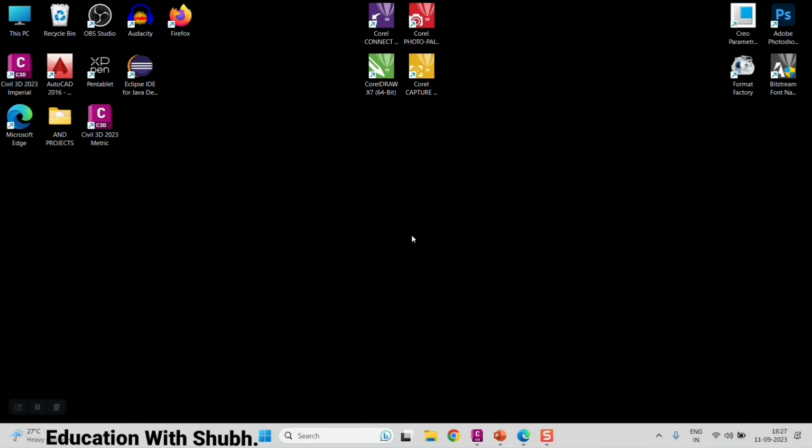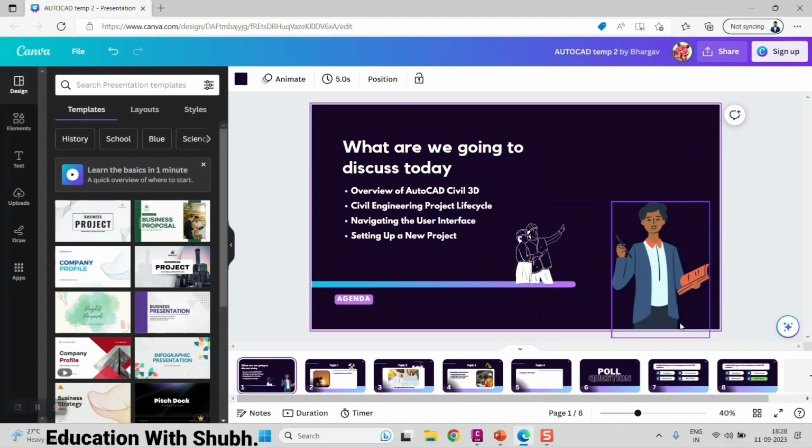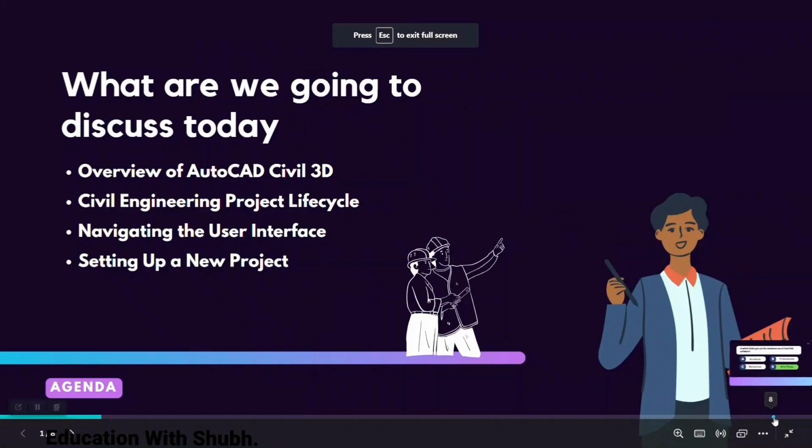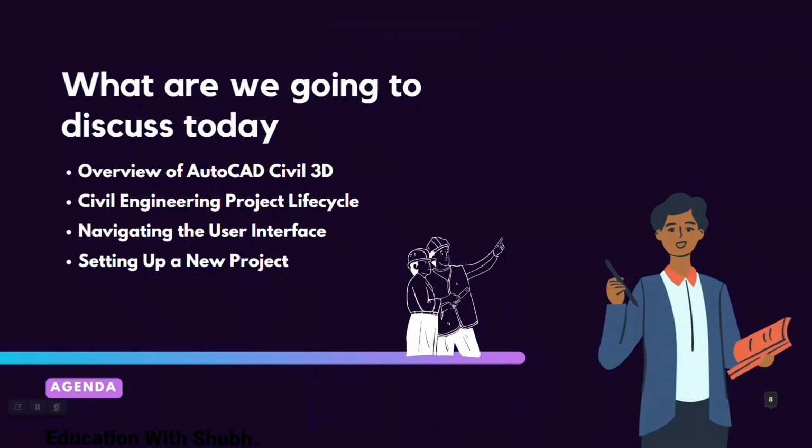In this session of AutoCAD, we'll see certain topics related to AutoCAD, which we will be discussing under the term agenda. So in today's class, we'll see an overview of AutoCAD Civil 3D, version 2023. Also, we'll go through the civil engineering project lifecycle, and then navigating the user interface of AutoCAD Civil 3D 2023. In the last, we will be seeing how to set up our new project in AutoCAD.